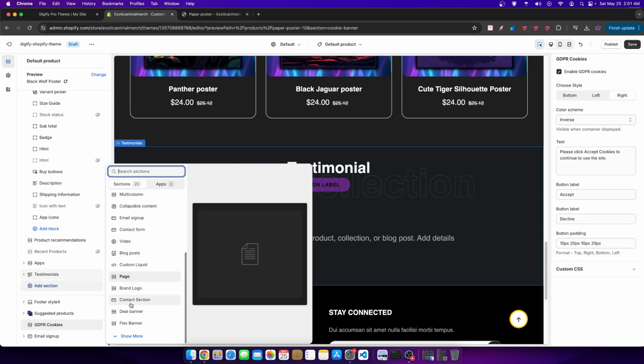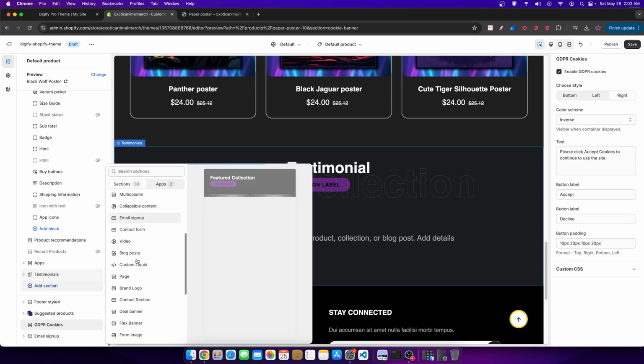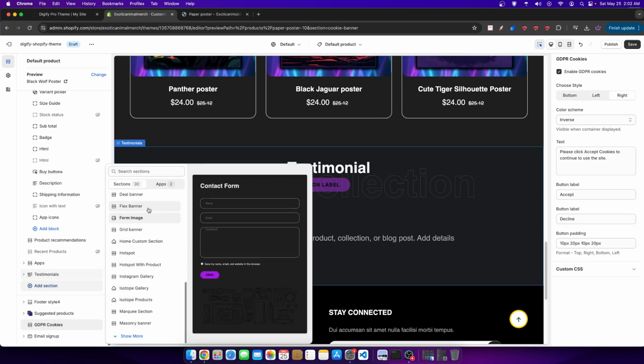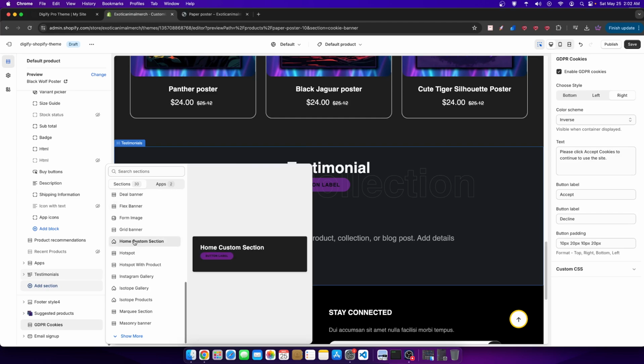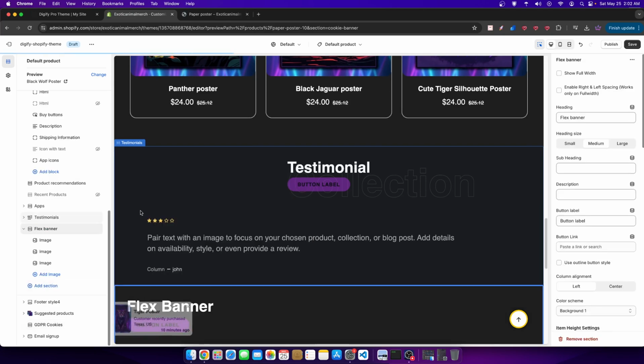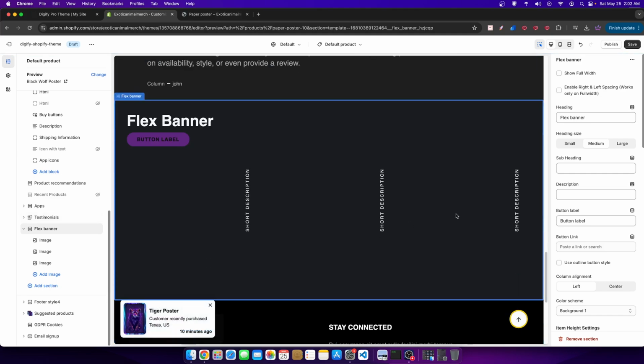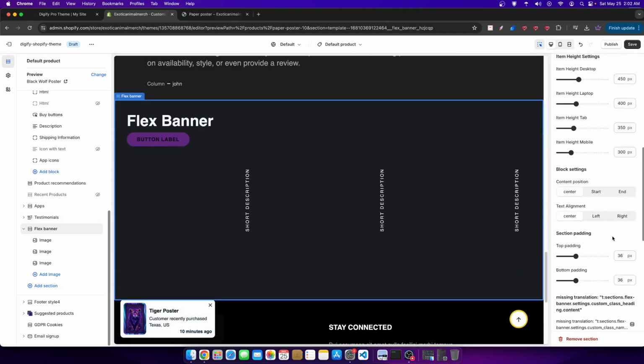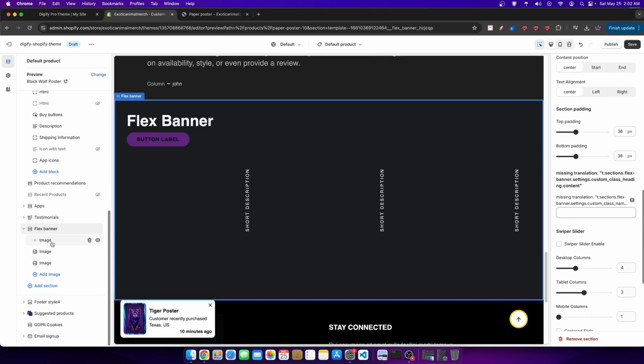You can have different kind of features here, different kind of settings, and there's a lot of different things here. So we have a home custom section, grid banner, contact forms, like all kinds of different sections here. Flex banner, let's see what that is. So let's see, we have buttons, we have images. Let's test this out, actually.